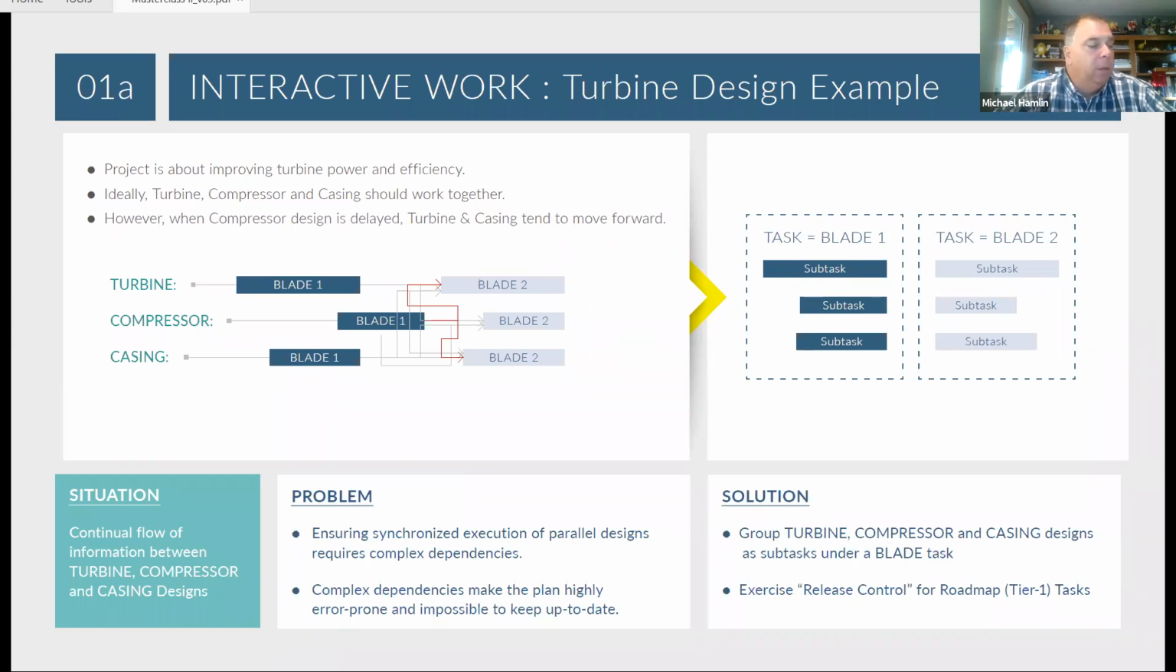So inside of a turbine, of course, you have your rotor, you have your blades, you have your casing. And as turbine is designing a new blade, what they're doing actually impacts the blades inside the compressor. It impacts the design of the casing. It even can impact the design of the shaft through the turbine itself.